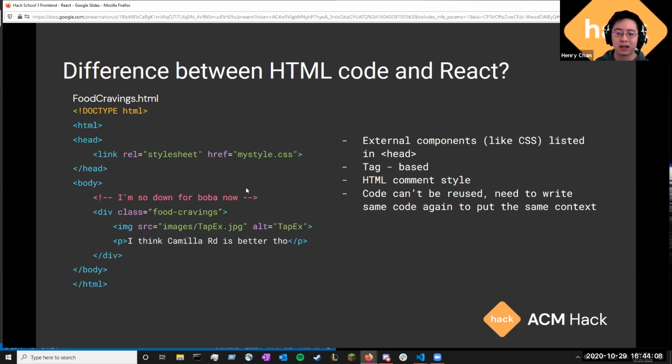And then additionally, in HTML, your code can't really be reused.